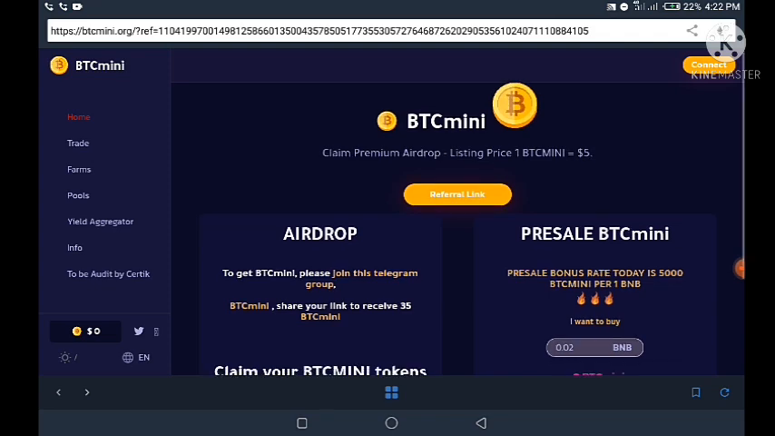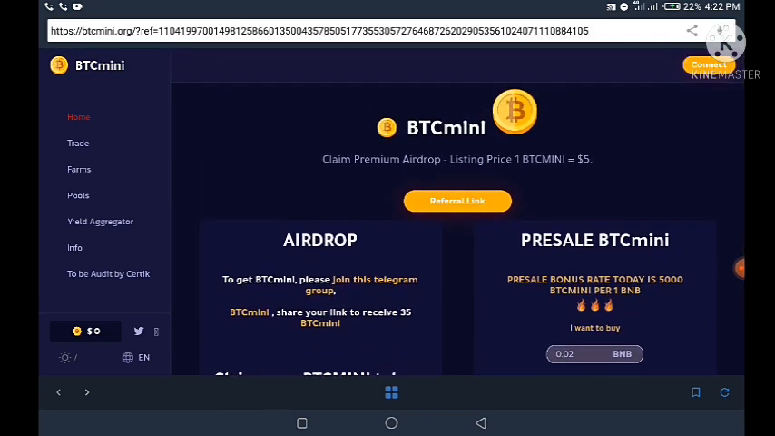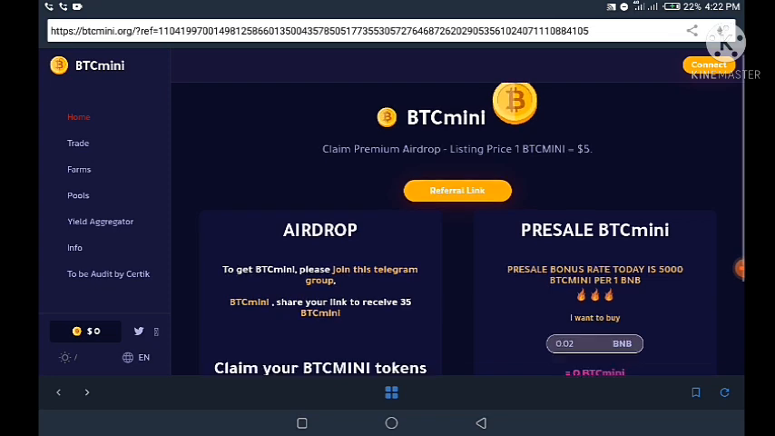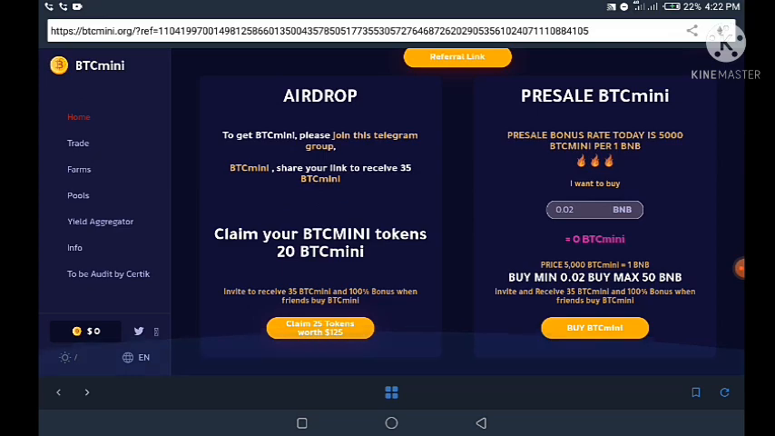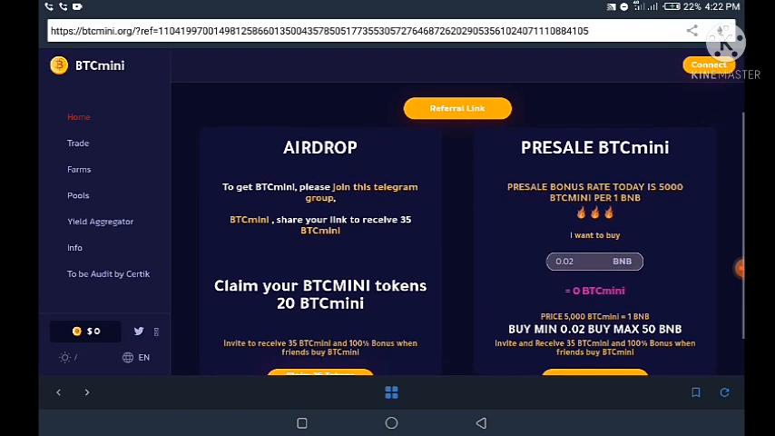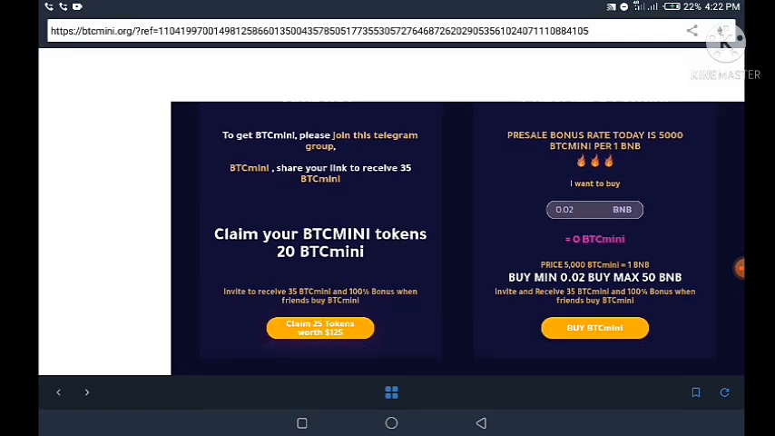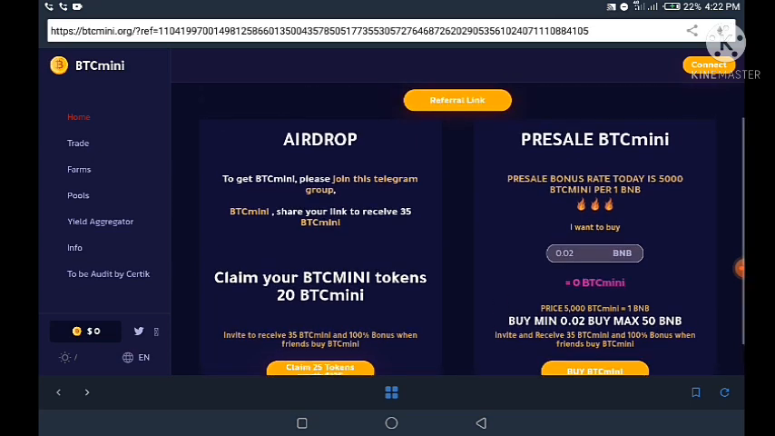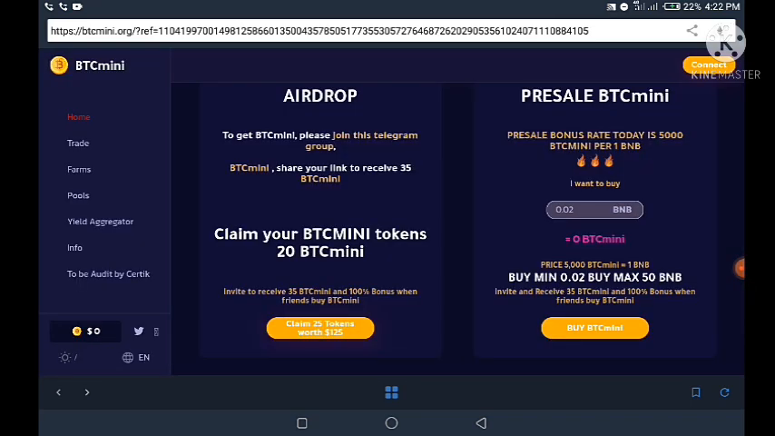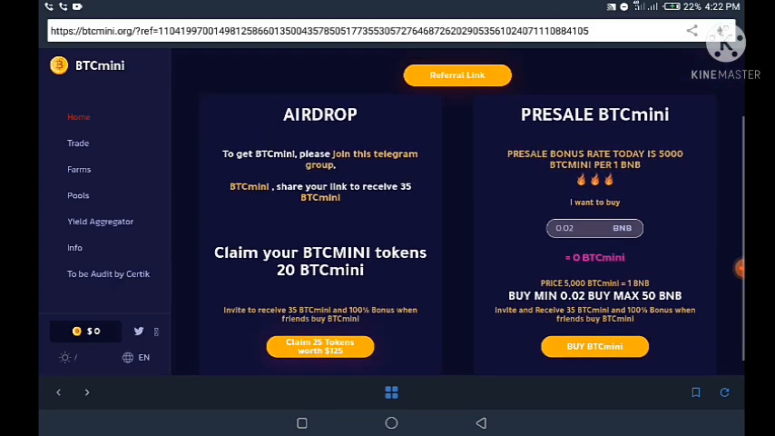Okay, so as you can see here, claim premium airdrop, listing price 1 BTC Mini equals $5, and you can claim up to 25 of this. So if you are having 25 of this BTC Mini, you'll be having $125, right?